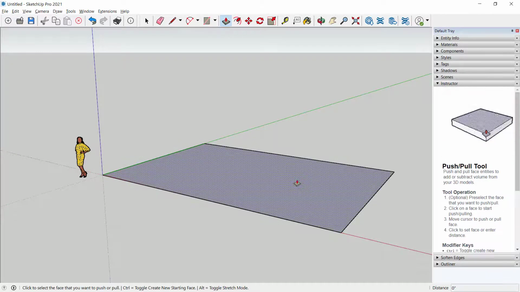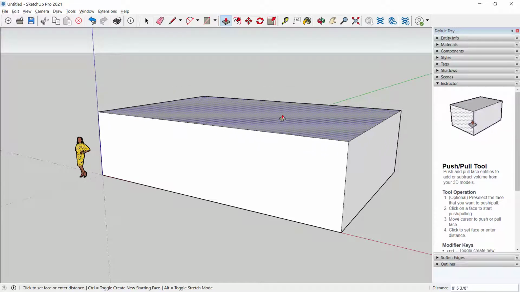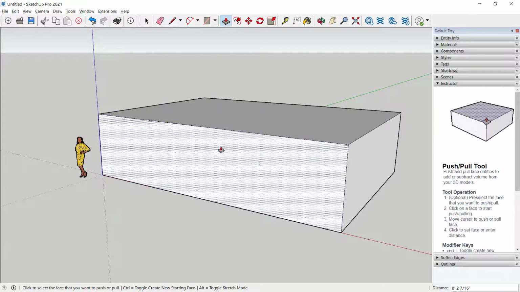We can use push-pull, and I'm using the keyboard shortcuts, by the way, so I tapped P for push-pull, and pull it up. And again, you might want to look at the image and see where the line of the bottom of the roof is.